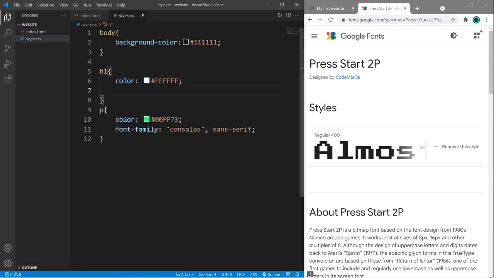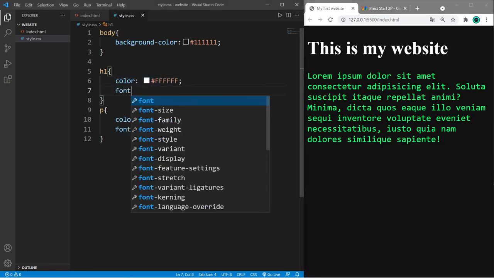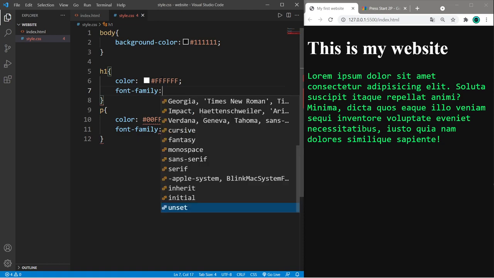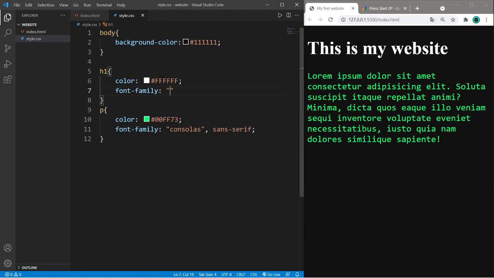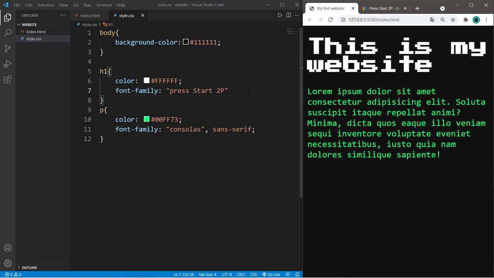Let's head back to our style sheet. So I will change the header of my web page. So within my h1 header tag, I will list the font family property and set this to the name of this font, Press Start 2P. And you don't necessarily have to use this specific font. You can really use whatever font that you like. And if I take a look at my web page, it now is using that font.